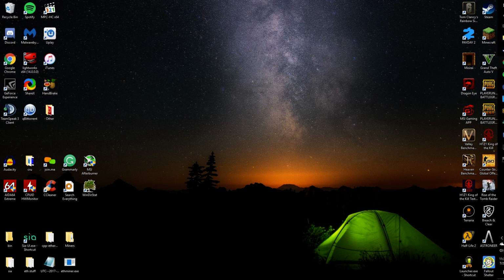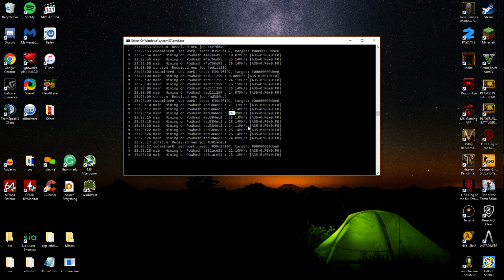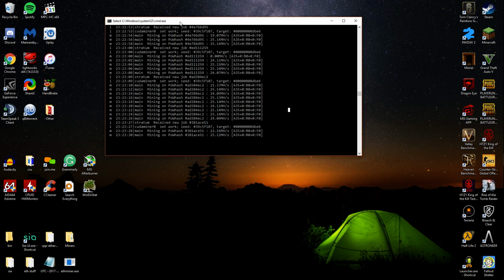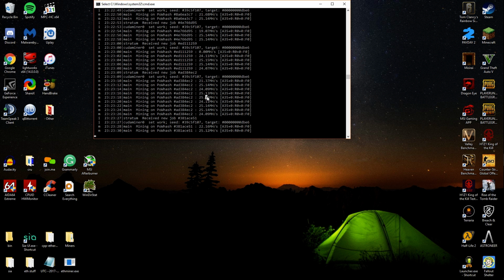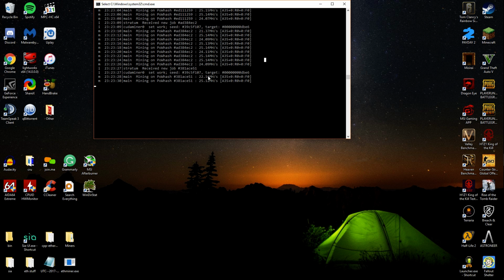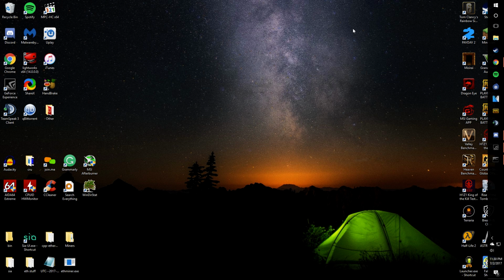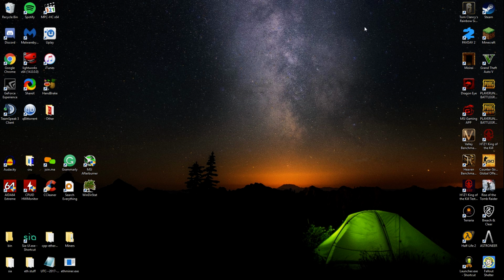So I'll show you guys my second GPU running right now. I have two 1060s, I'm just running a second one so I can record this without some lag. But yeah, most of the time it hits 25, and then it will dip down a little bit when it receives a new job, but that's normal. So yeah, it hit 25.